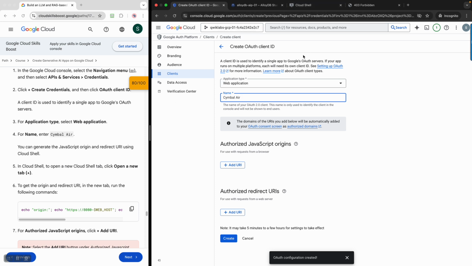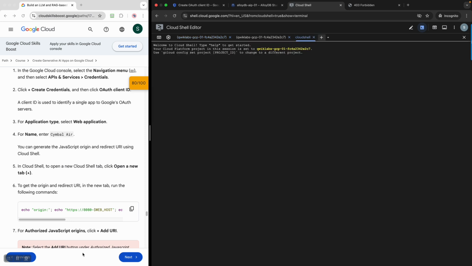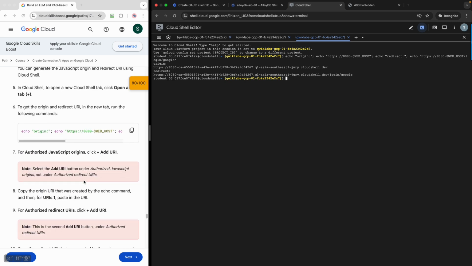Okay, now let me go to this Cloud Shell. Let me open a new tab and let me execute this code. Anyway, I will show the code, what the line of command is. Echo origin, echo redirect. Okay, let me enter this and we can see some information.